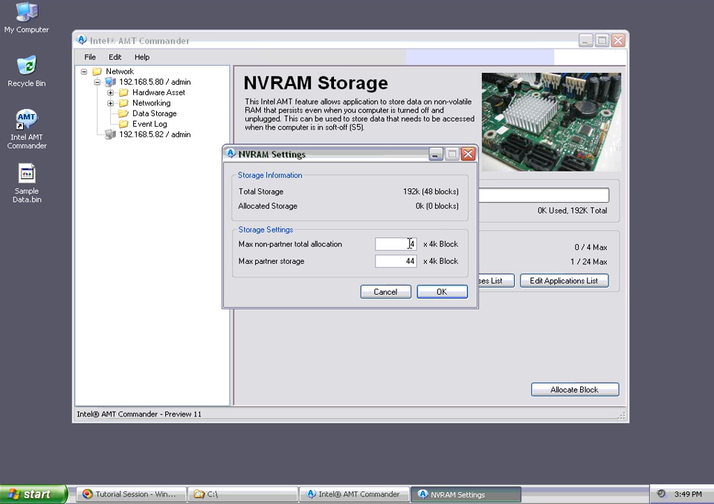This is a little peculiar, but there's basically two ways that a block of memory can be allocated off of NVRAM. One is in a partner storage and one is in a non-partner storage. Typically they allocate 48 blocks to partner storage. Now partner storage always precedes non-partner storage.